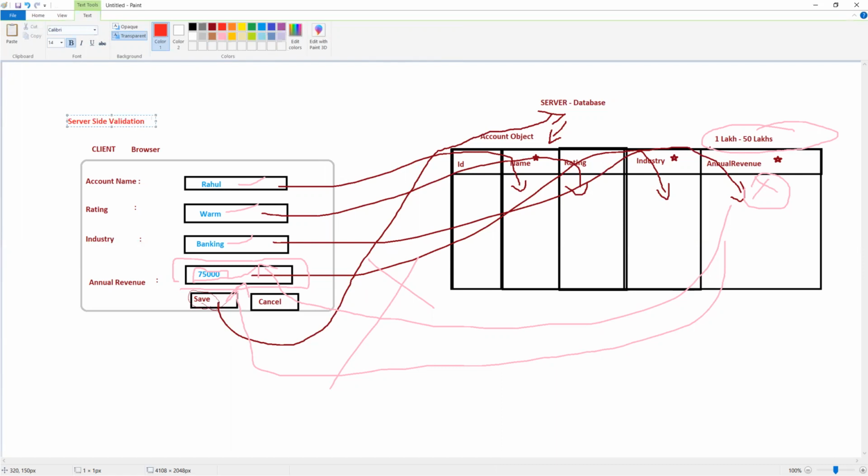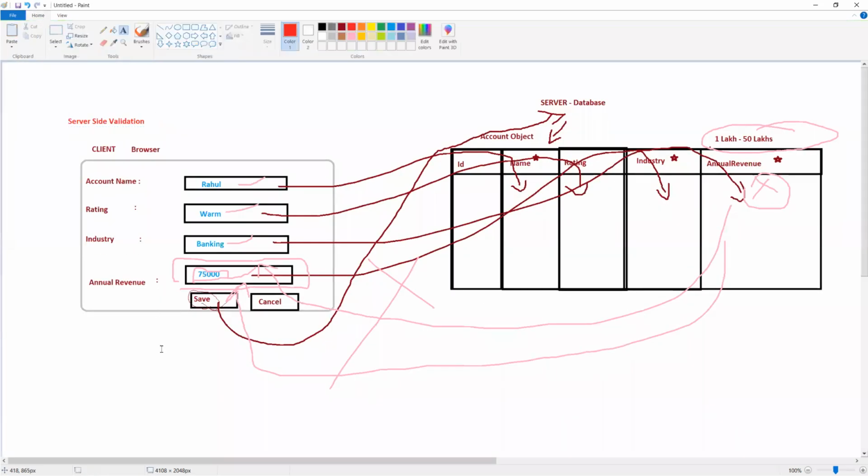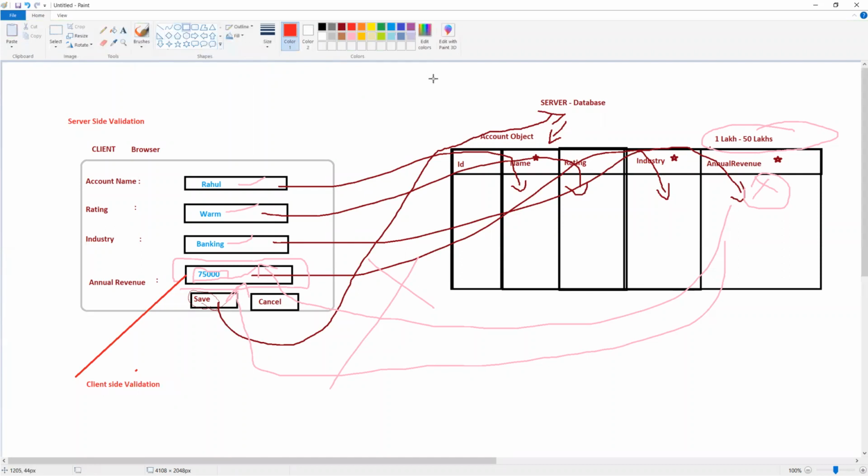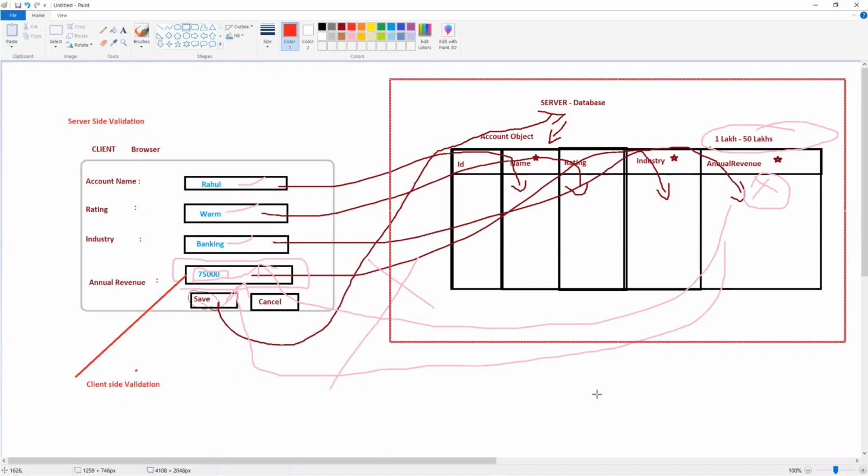But in case of client side validation, I am doing the updates on the client itself. That is called client side validation. I will not touch the server. Instead of touching it, I'll just directly do it within this. What does that mean? That means I now have this client side, right?